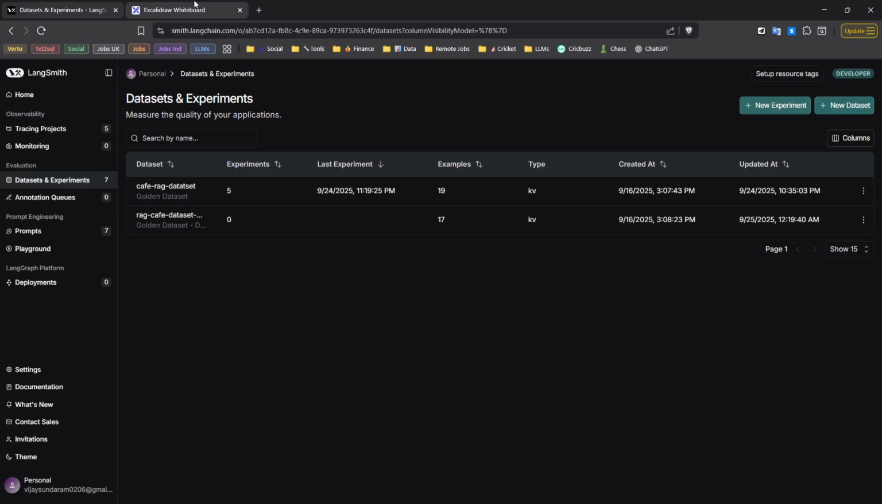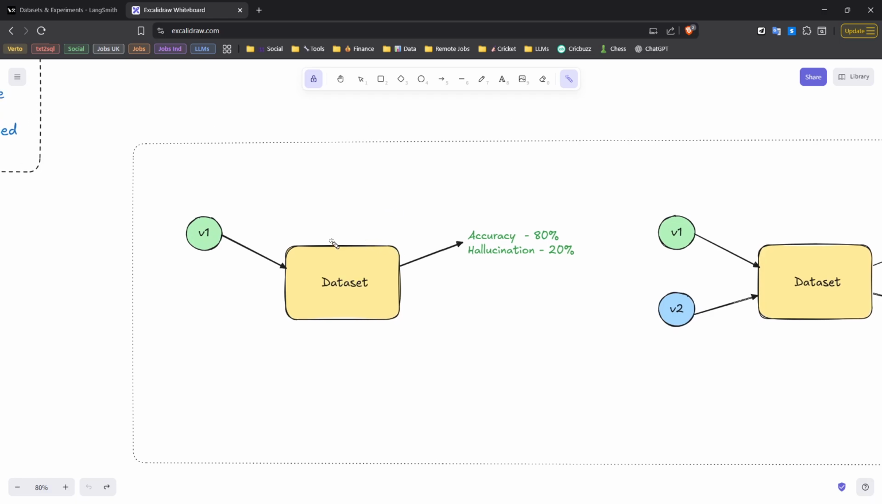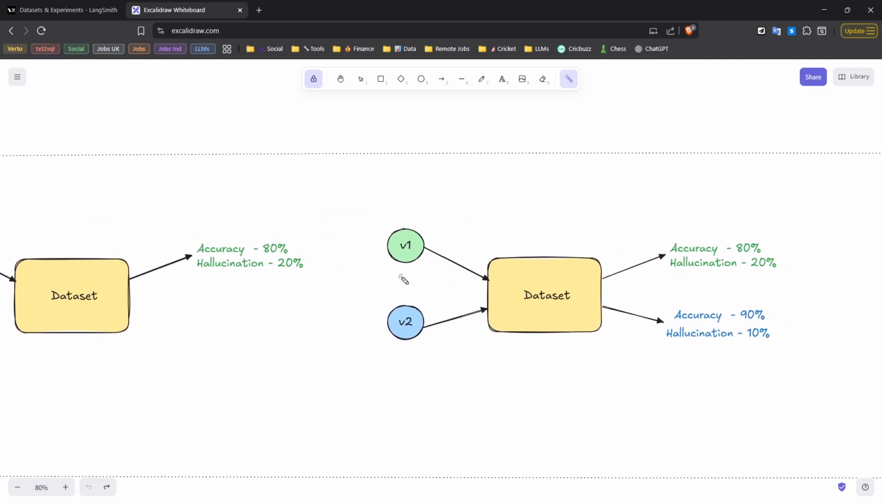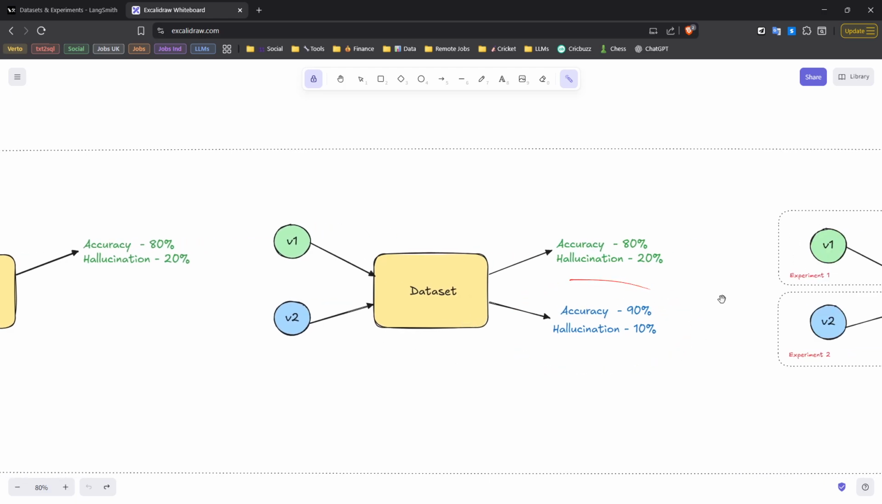Hello everyone. In this video, we'll continue exploring the evaluation concept of LangSmith. Just as a quick recap of what we learned in the previous video, we had previously built a ground truth dataset consisting of pairs of questions and answers. Now, when you test version V1 of your LLM app on this dataset, it gives you certain metrics. Now you can change the underlying prompts, model or architecture, and when you test this, it gives you a different set of metrics.